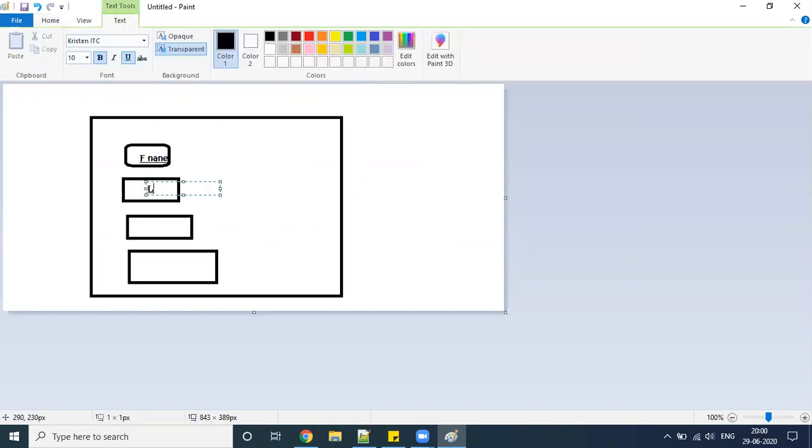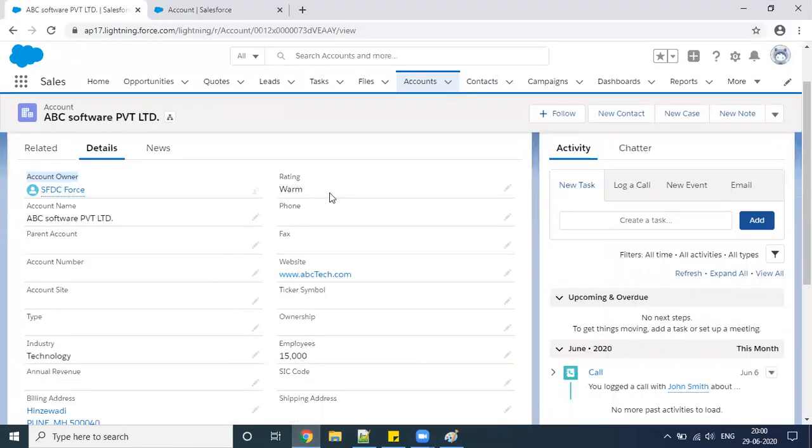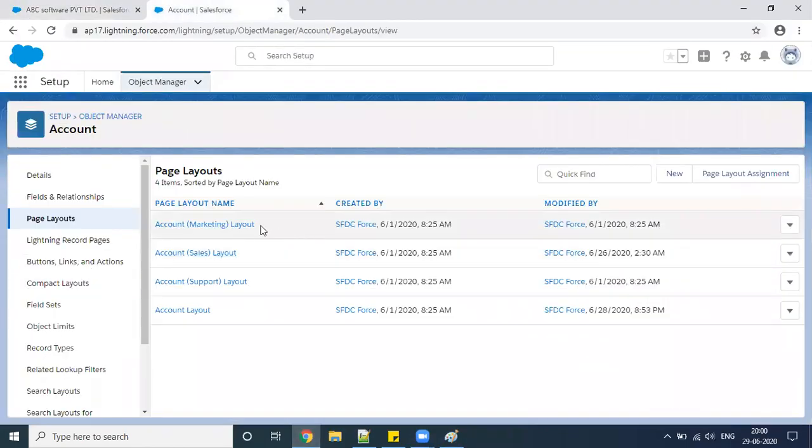Okay, so this area is called the page layout. This is the background in which we are keeping the fields, that is called the page layout. So this is the page layout, and we have different page layouts.